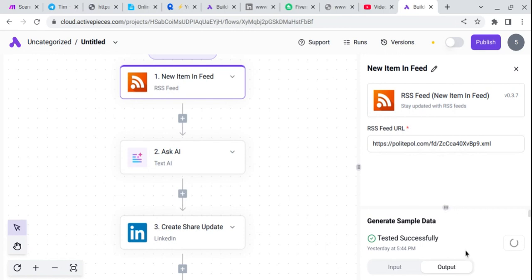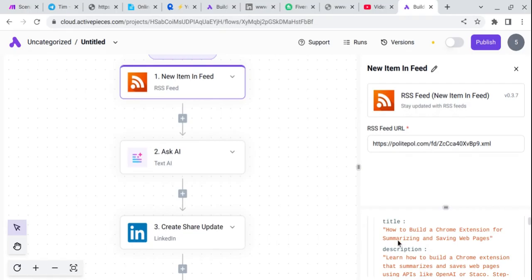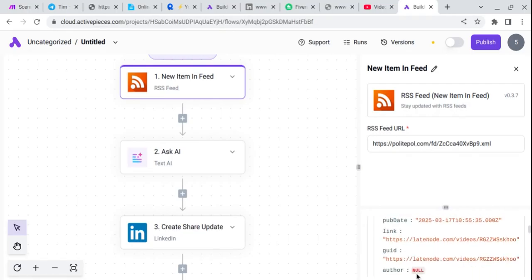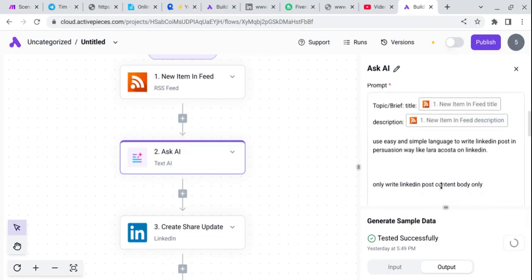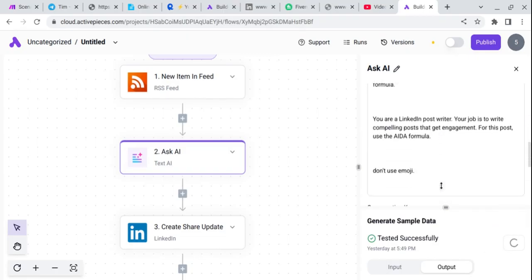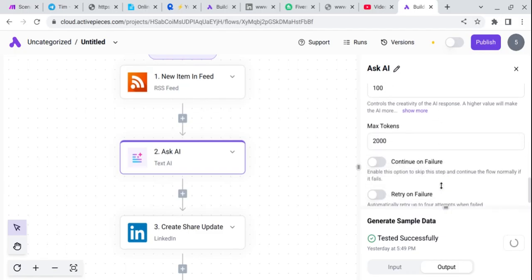Here you can see the loading. Now the data is loading. Here you can see this is the title, this is the description summary. Now I go to Ask AI. I just enter retest. Here we can see this is the prompt to generate. Now you can see the LinkedIn post.